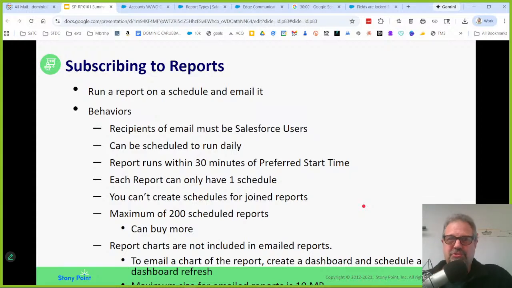Scheduling, subscribing to. Here's the thing you've got to remember about subscribing to a report. If you subscribe to a report or dashboard, the recipient of that report must be one of your Salesforce users.